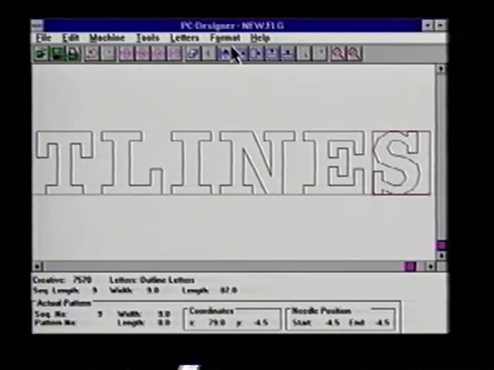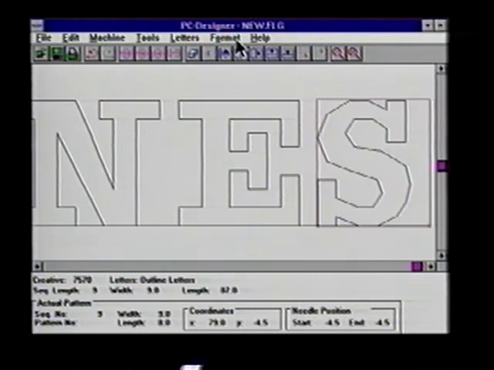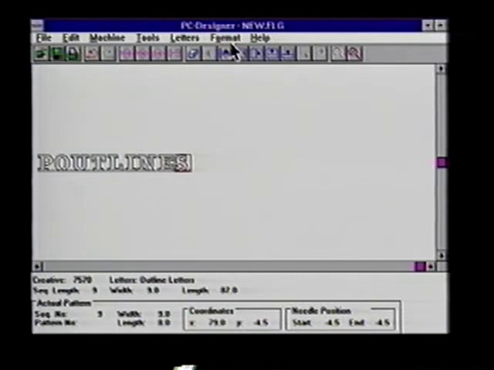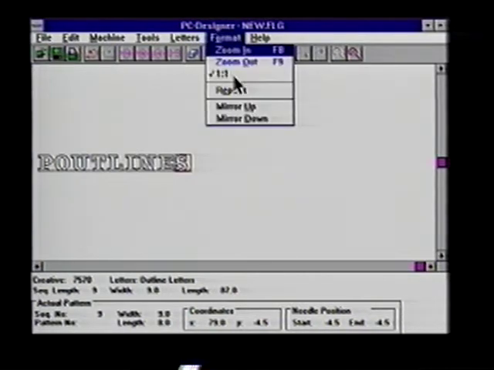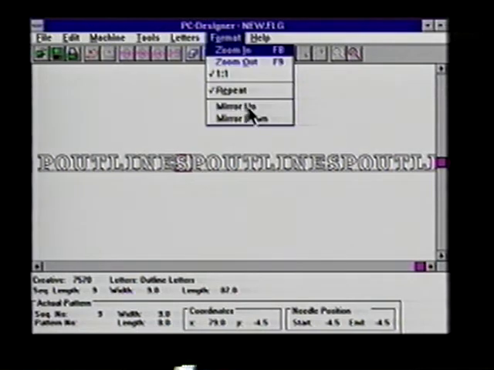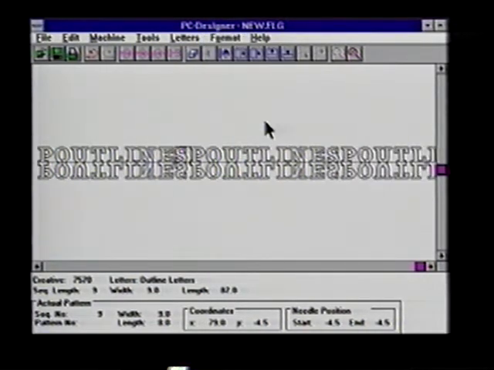Click on Format. Here you can zoom in, click, and zoom out. Click on each option and see how it changes the screen. Click Repeat. Click Mirror Up. Click Mirror Down. This allows you to see how the design will look when you sew multiple rows. It doesn't sew it this way automatically, but it helps you visualize it.